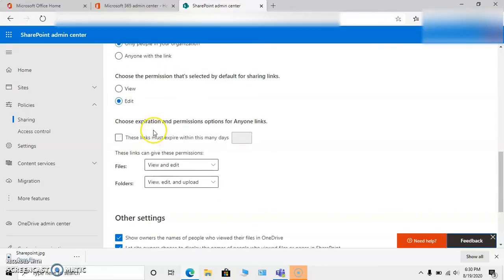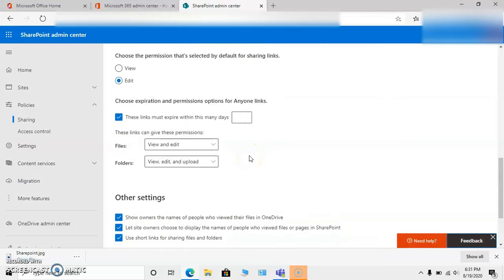Then we can configure the expiry period for the links that are created to share the files. To configure the expiry, you need to tick this box and then mention the number of days after which the link should expire. This is a new option in Office 365 which has been recently published by Microsoft.